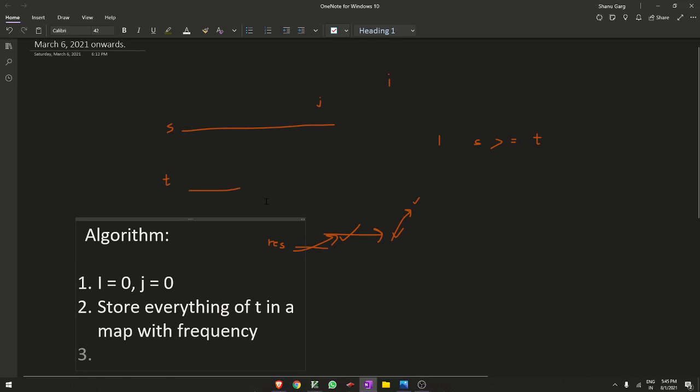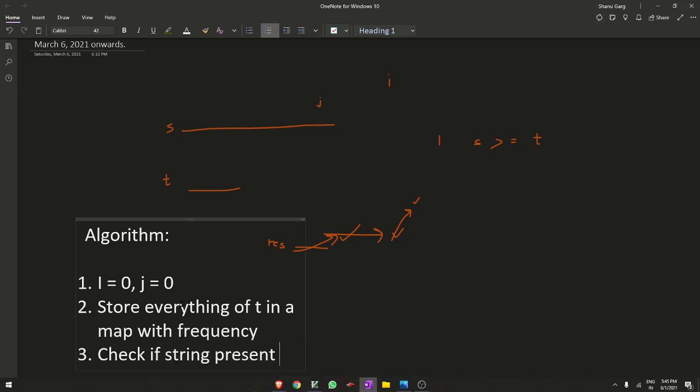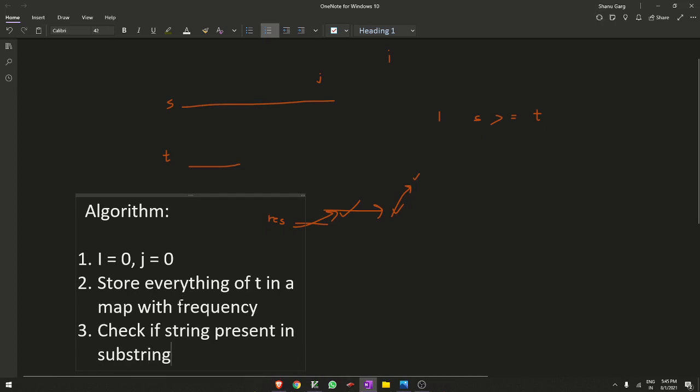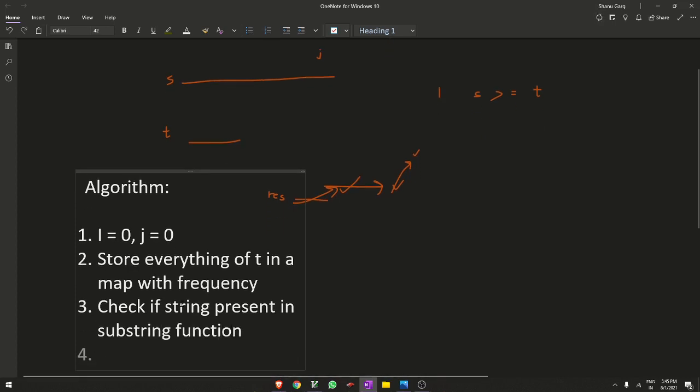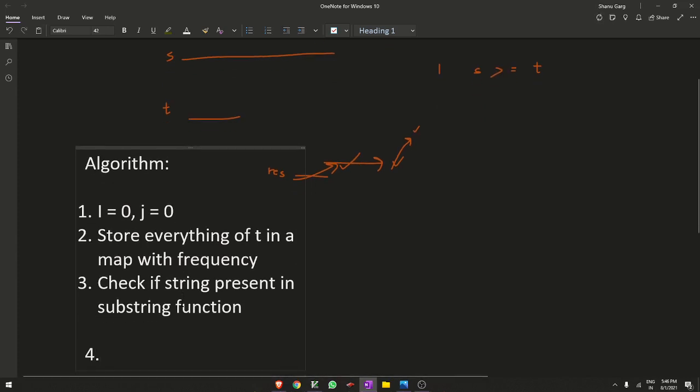Thirdly, I need to make a function which checks whether the substring between i and j, whether j is here and i is here, or j is here and i is here, contains every character of T. So it is a check-if-string-present-in-substring function. These three things I have to make. Next, the fourth thing: now everything main is here.